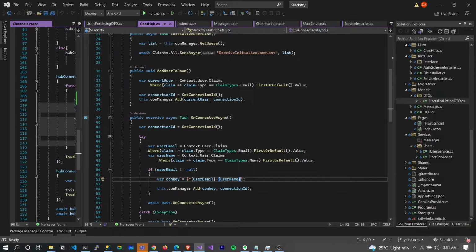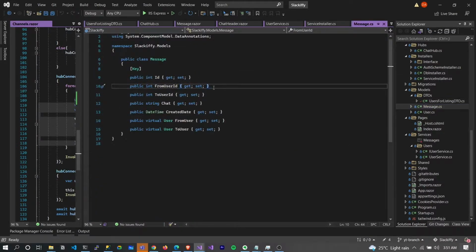The reason for that is so that on the client side, when we want to initiate the one-to-one conversation, there is obviously a need to create a message class. You'll notice that our message class has the from user ID, to user ID, chat, and all of this good stuff. So there is a need to get the from user ID and the to user ID.